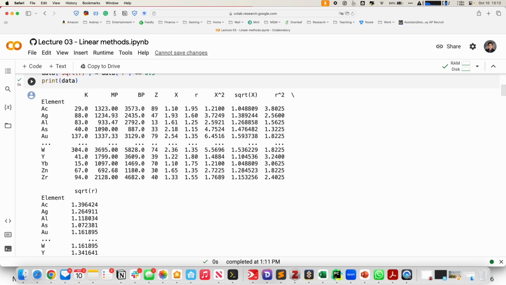So all you need to do is those 4 very simple one-line commands, and you basically get now an expanded data frame, which includes not just your original 6 columns, but also these 4 additional columns, which has your x squared, square root x, r squared, and square root r in additional columns. Okay? All right.